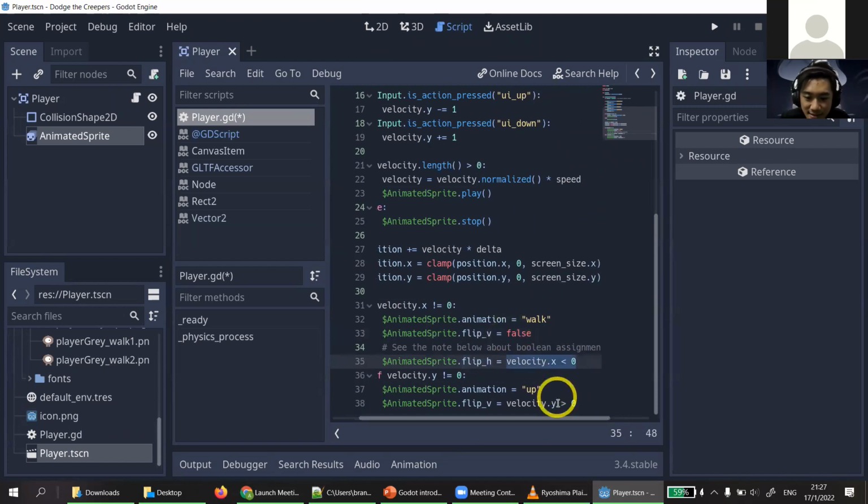It depends. So velocity.x, if you're negative, it means that you're moving to the left. If you're positive, you're moving to the right. So if this is less than 0, it will return you true. In other words, if you're moving left, you'll return true. So flip_h will be left. In other words, it will be true. In other words, you'll be flipping to the left. Okay? And similarly for the y direction.